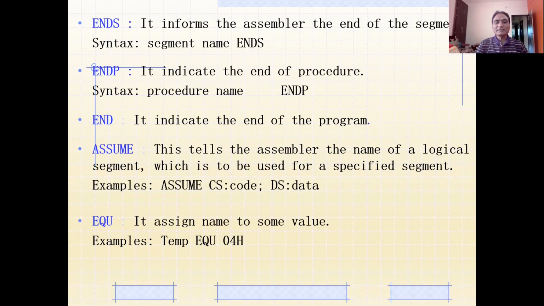Now, the next assembler directive is ASSUME. What is ASSUME? This tells the assembler the name of the logical segment which is to be used for the specified segment. For example, ASSUME CS:CODE; DS:DATA. This is the format. What does this mean? This means your code segment name is CODE and your data segment name is DATA. CS is the code segment and DS stands for data segment. This is the name of your code segment. Similarly, this is the name of your data segment.